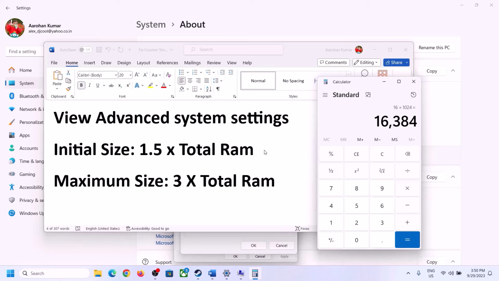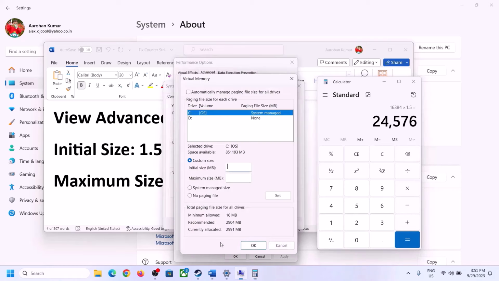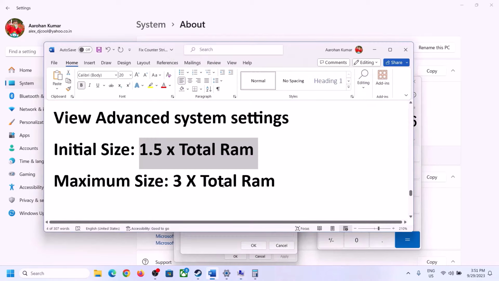Now 1.5 into total RAM, that is into 1.5. So in my case, initial size is 24576, and maximum size is 3 into total RAM.